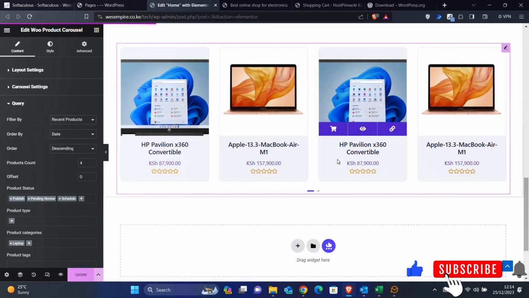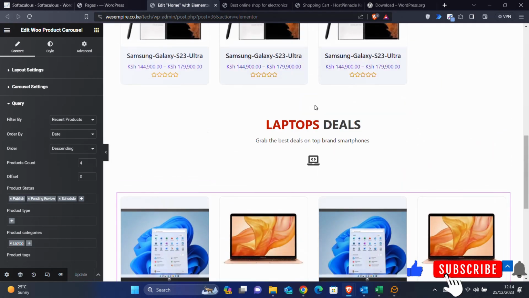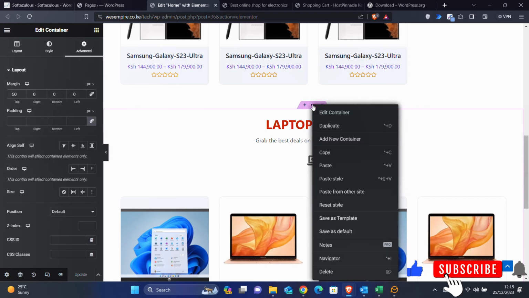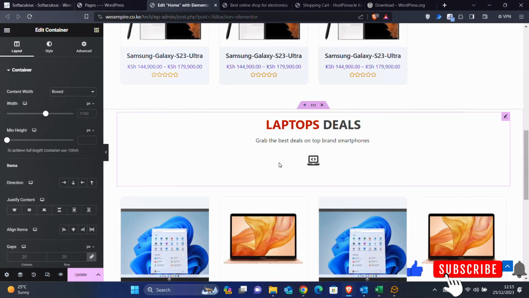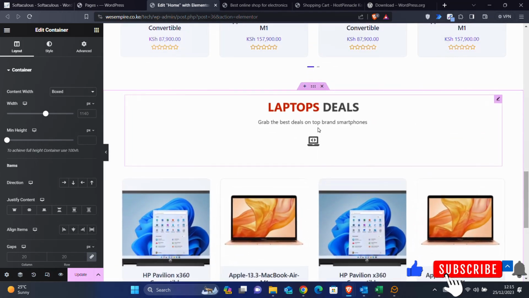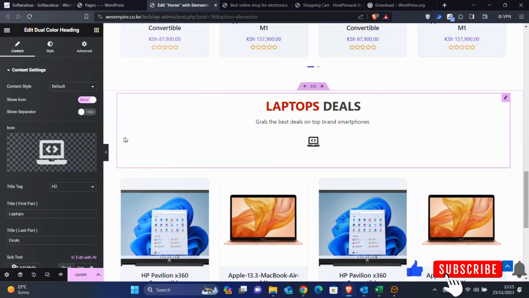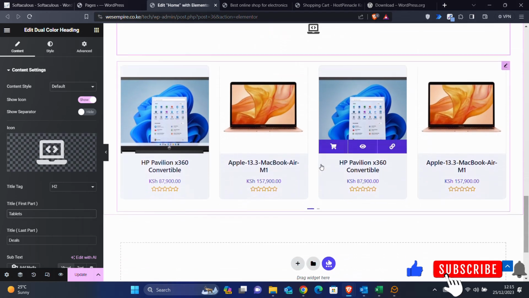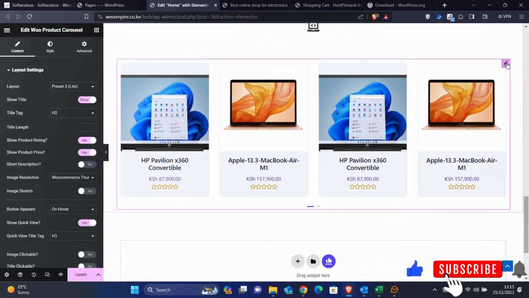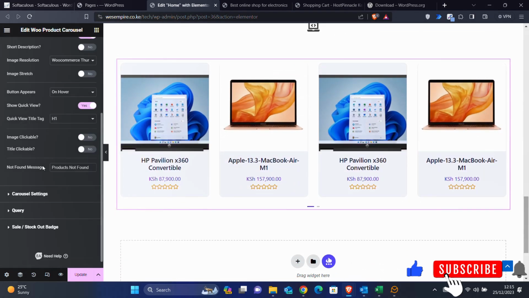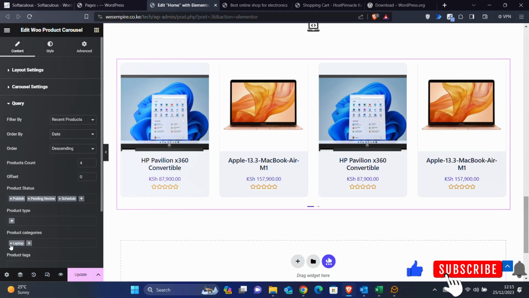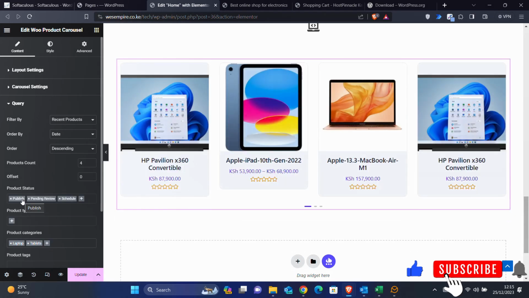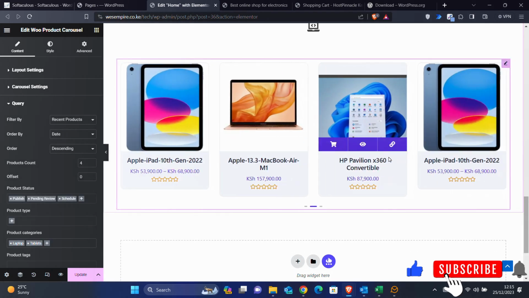So update that. And lastly, I'll again duplicate this. So right click again and say duplicate. Now in this case, what we are doing is we are going for tablets deals. There we are. So again, on the carousel, the pencil, scroll to your query there. On your query on the laptops, remove that and pick tablets. You should get 1. Okay.